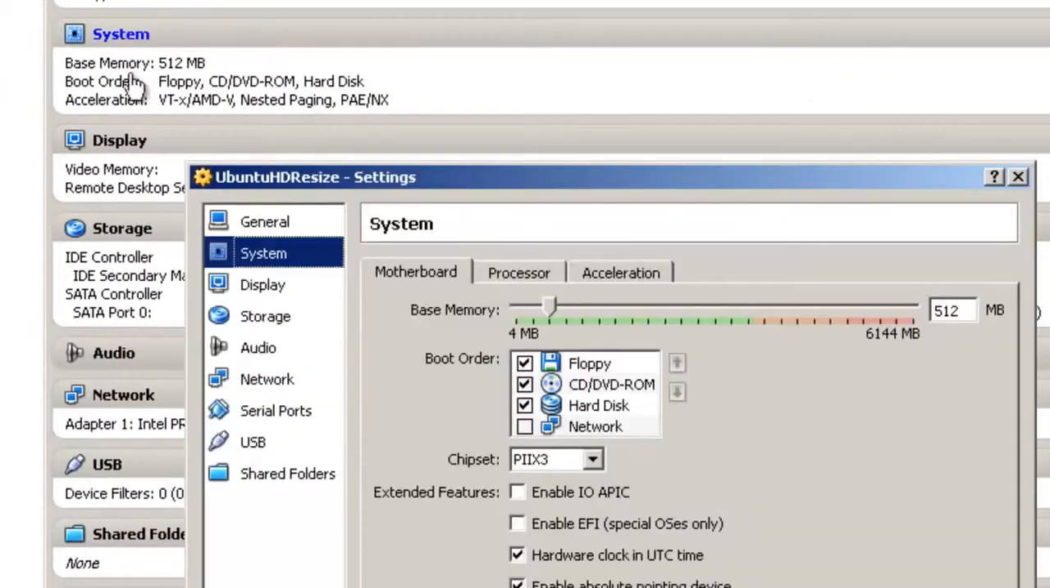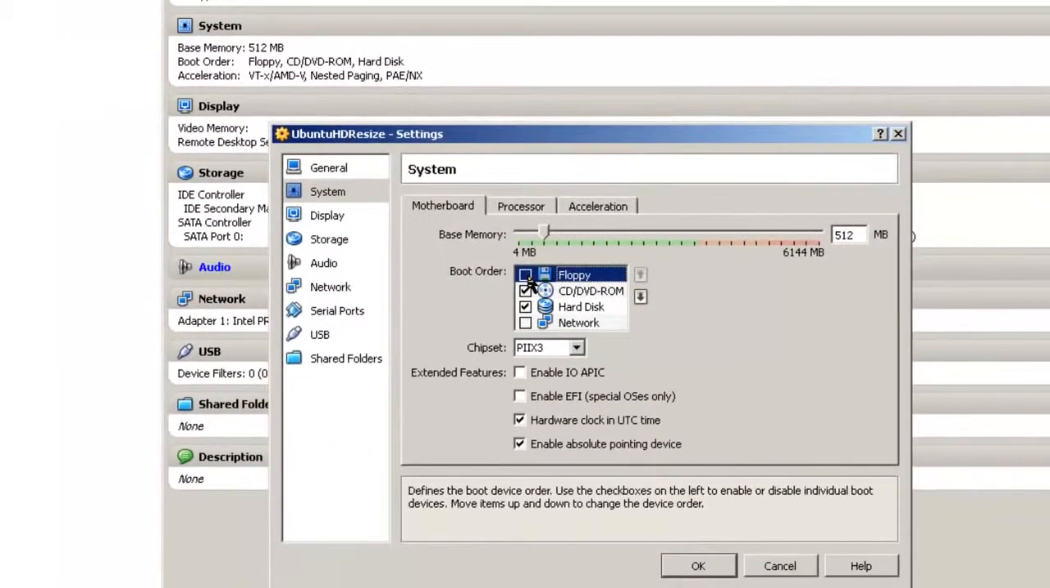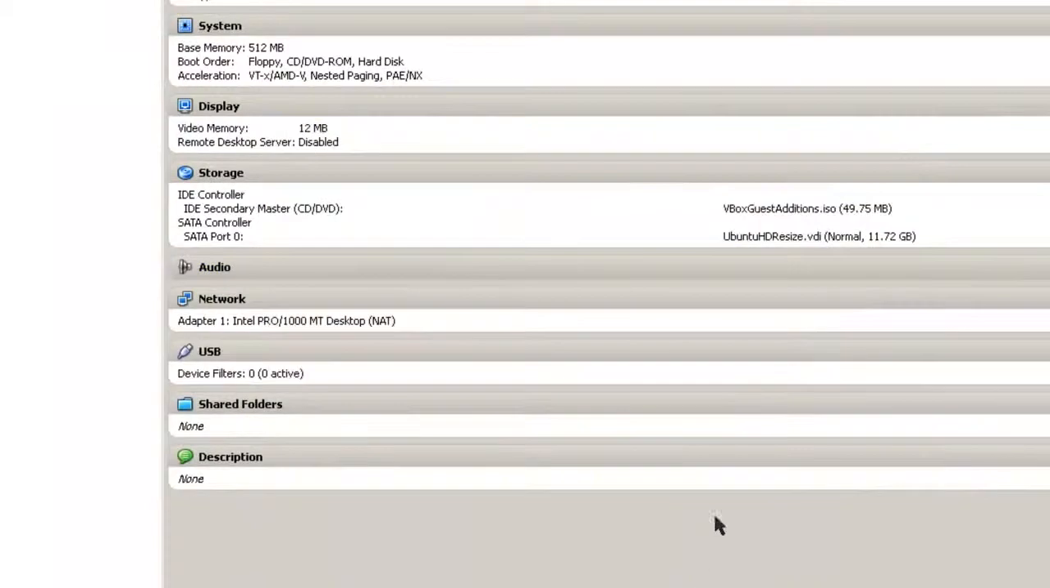Go to System, and here's the boot order. In this case, make sure that your CD or DVD-ROM boots before your hard disk. Now, because we don't have a floppy, I'm simply going to uncheck this and click OK.